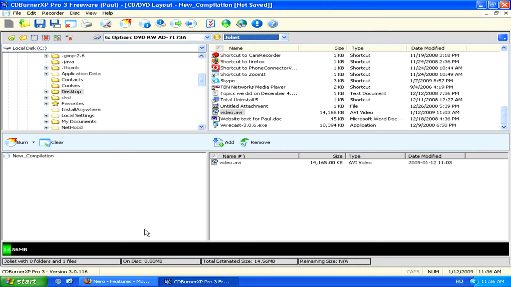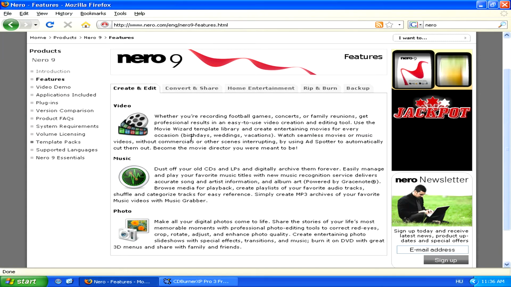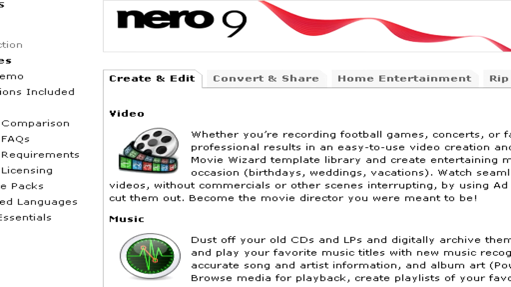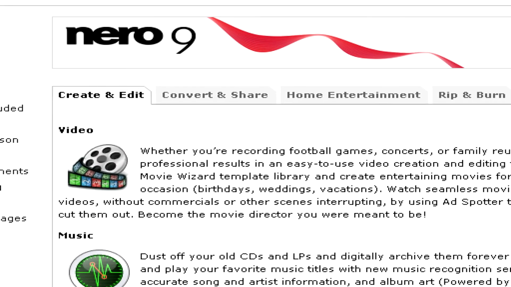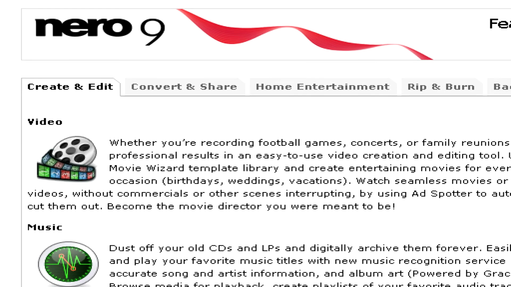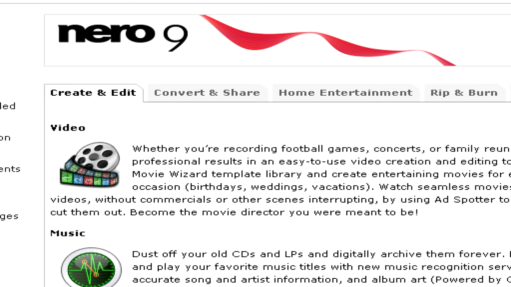Now, some more advanced burning software programs, like Nero for instance, will have a specific feature for video that you can select, where you'll also be able to edit menus and other small things to enhance your DVD with video files like AVI.